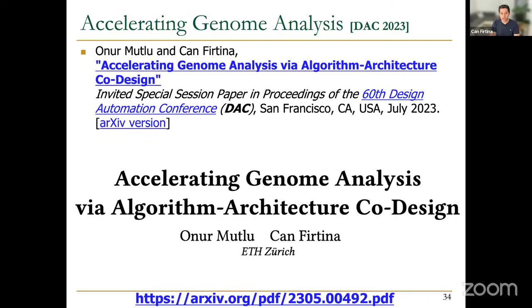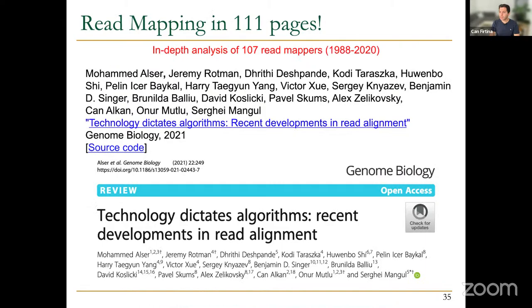We also provide an in-depth analysis of one of the key steps in genome analysis, which is read mapping. This is a paper, I guess, of 111 pages, maybe it's even longer now. So you can check this to learn more about the steps that have been taken since the 1980s that enabled us to make quick searches in a large space of genomic data.